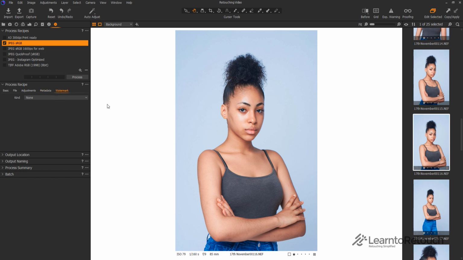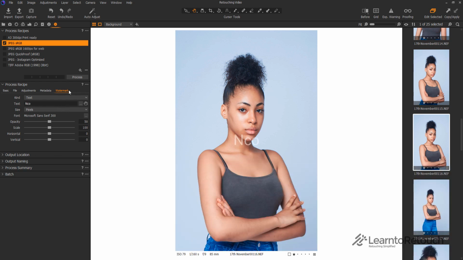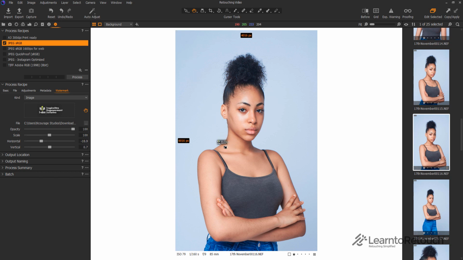Then I can decide to add a watermark. Let's assume I want to add a watermark. I can add text if I want my name on it, or I can put an image instead. So if I have a PNG, this is a logo for one of my clients. You can see it. I can decide to increase the scale if I want to.